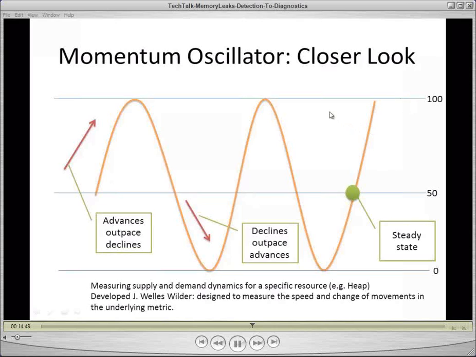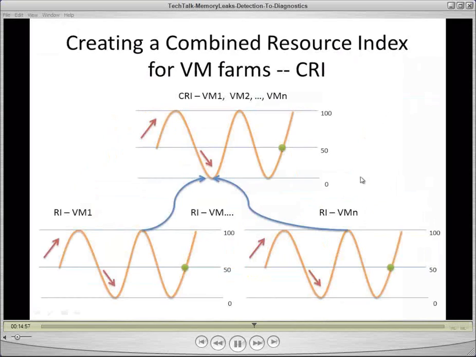So you could be, for example, at 90% heap utilization and still have a momentum oscillator of 50. Now, go a little further, creating a combined index for a set of VMs. In this case, we're calculating a momentum oscillator for each VM, and then we're creating a composite index, a composite oscillator that's computed off other oscillators for each VM.